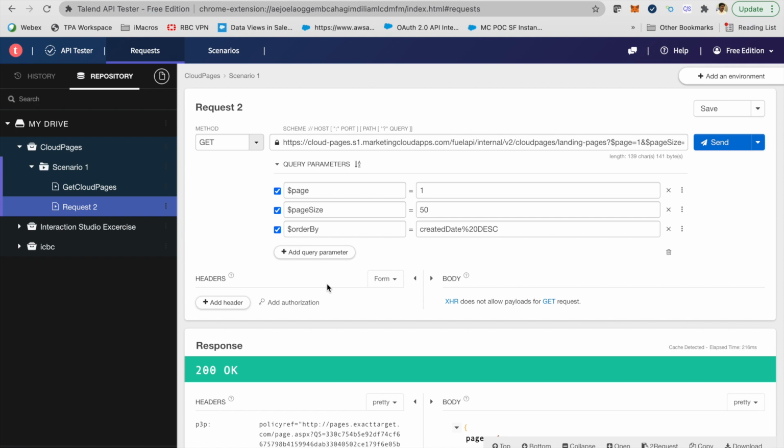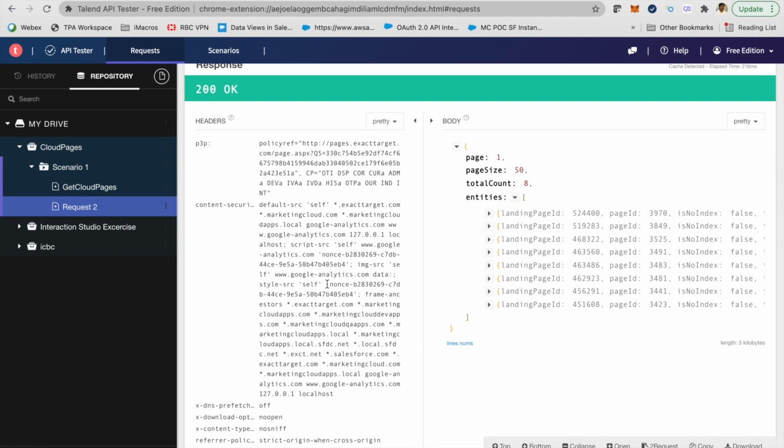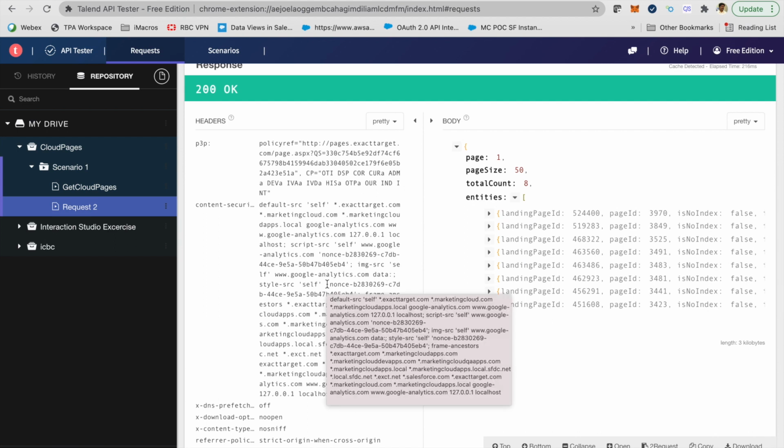So yeah, this is one easy, neat way to find out the list of cloud pages in your Marketing Cloud instance.